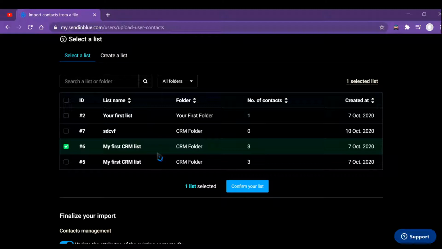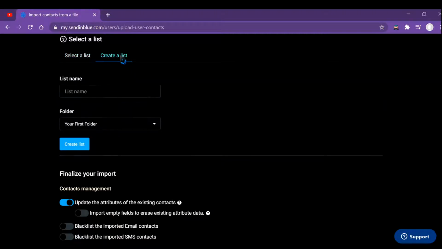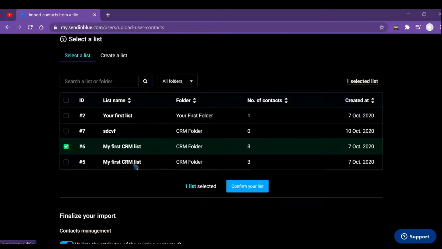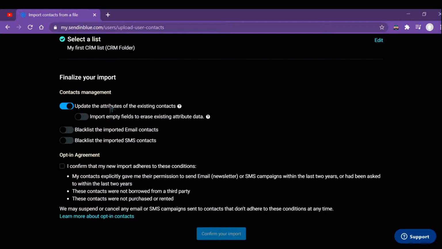It will ask you to select a list where you want to upload your contacts. By default you have your first list. I have 3 more lists, so I have chosen this one. It's nothing different. Just select any list that you want, or if you want a new list, just create a new list from here. Select a list, confirm your list, and here it is, finalize your import. It is asking you to update the attributes of existing contacts. I said yes.